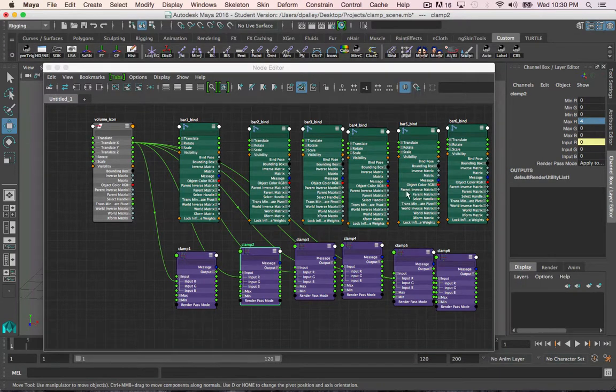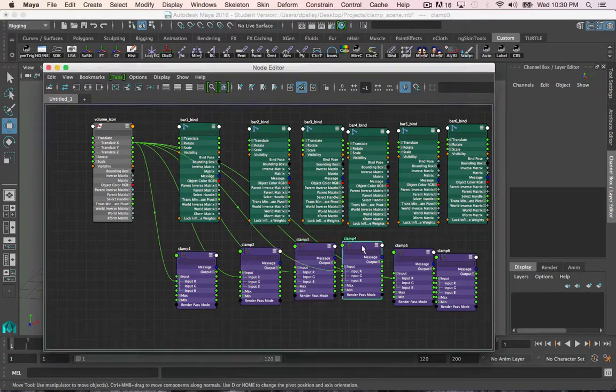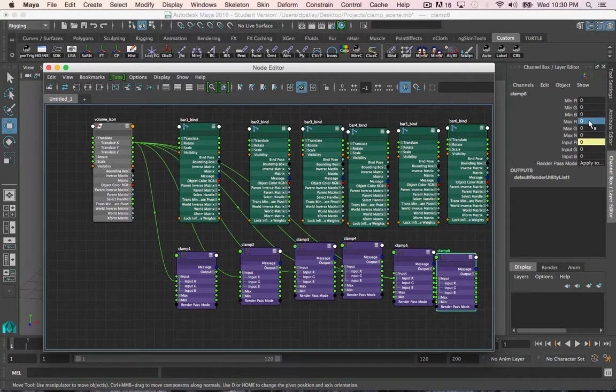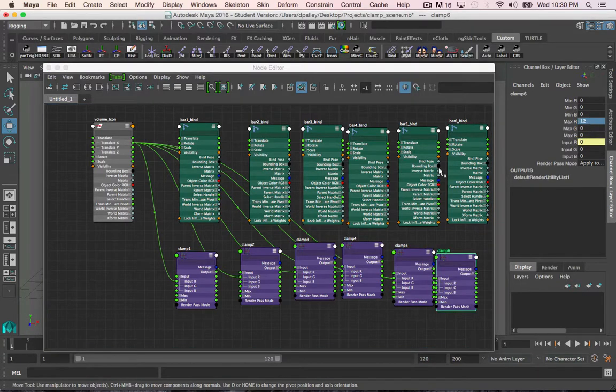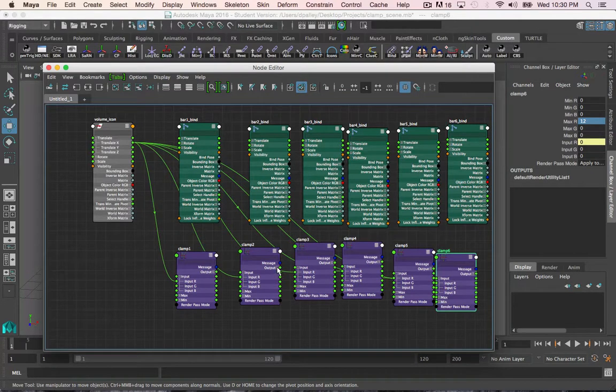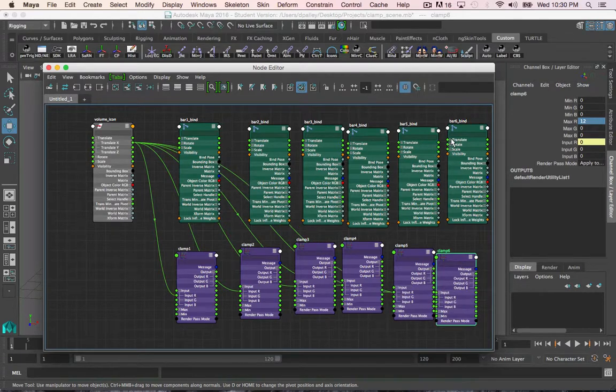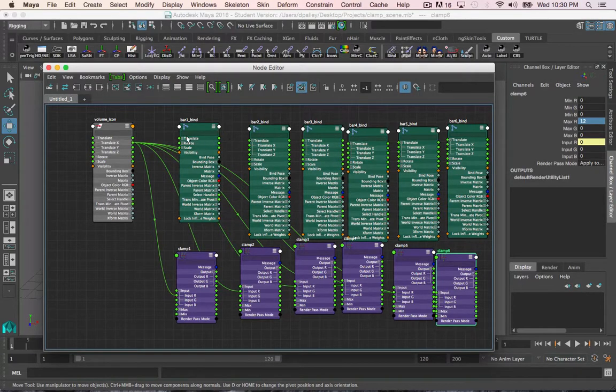So clamp 2 is 4, clamp 3 is 6, clamp 4 is 8, clamp 5 is 10, and clamp 6 is 12. And so now I'm just going to plug the output R of each clamp node into the corresponding translate Y of each joint.